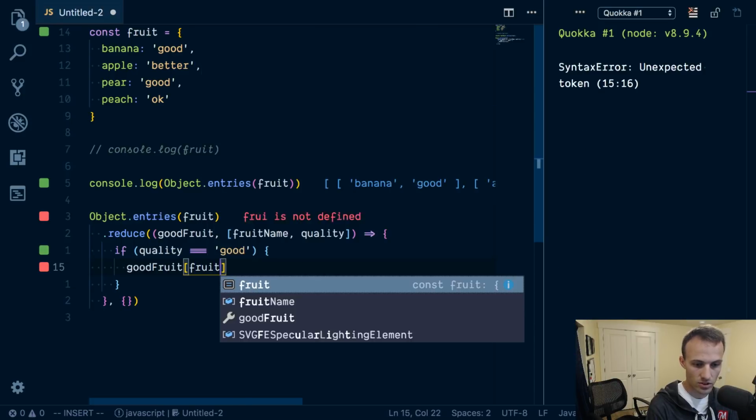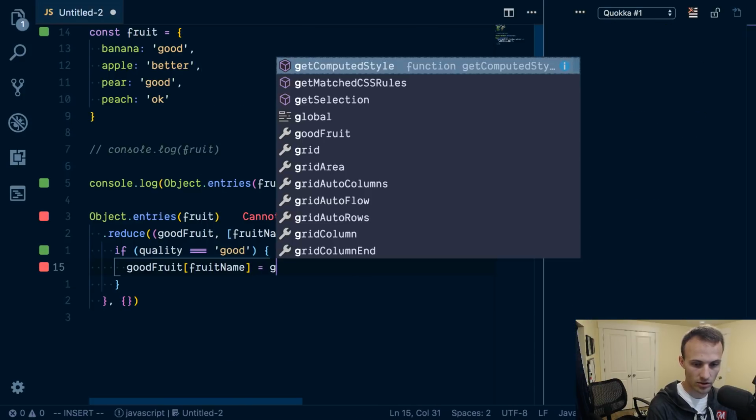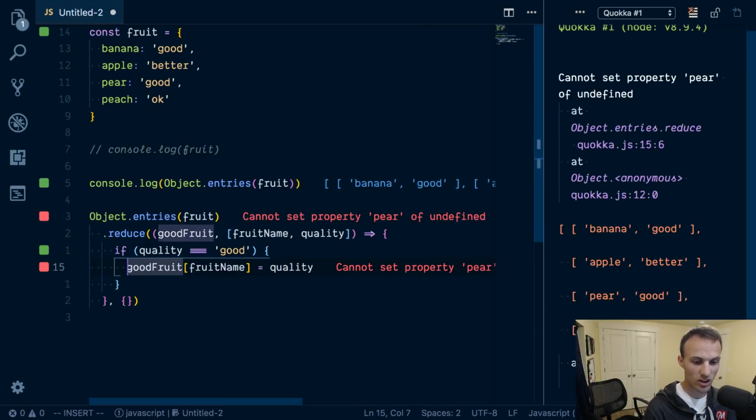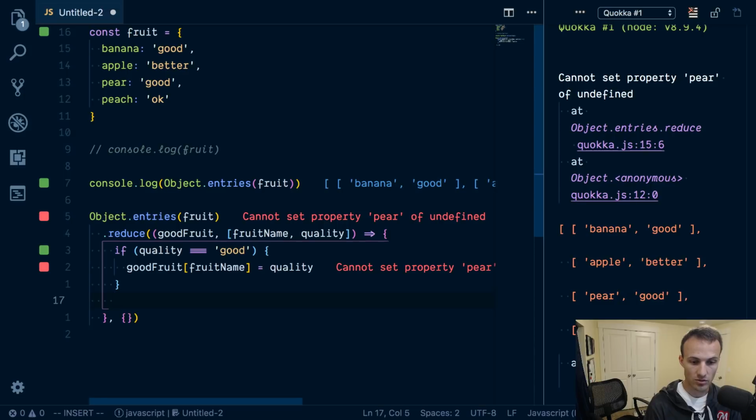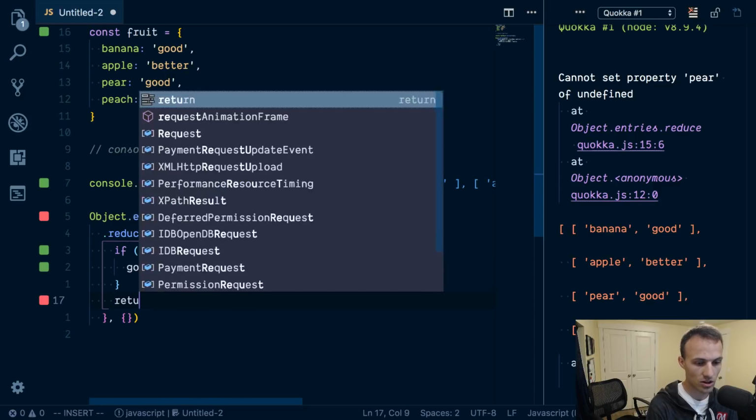And at the fruit name will equal the quality. We could actually, here, we'll leave that where it is. But the errors that we're getting here are because we're not returning what the next good fruit value should be. When we saw the documentation for this method, it said the previous value is what it called it. And you set the previous value every time you go through this reduce by returning a value.